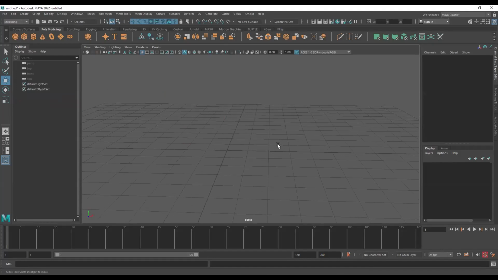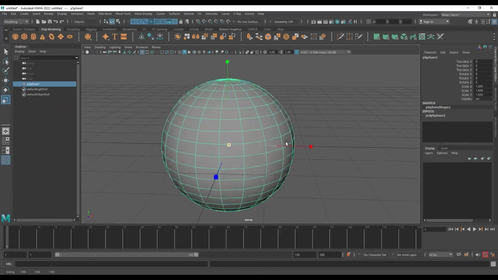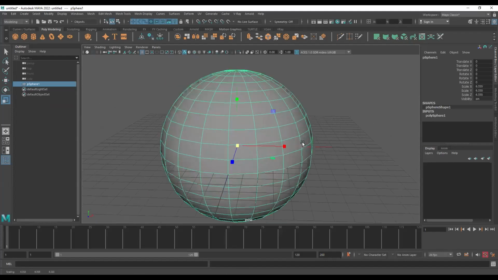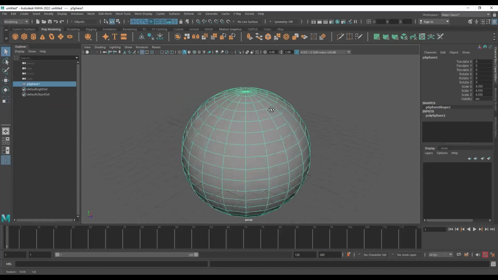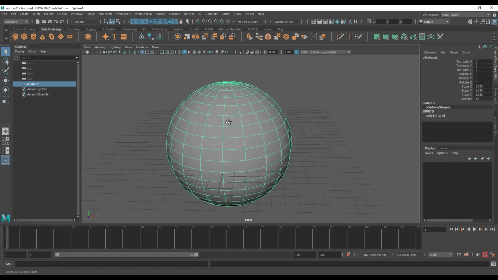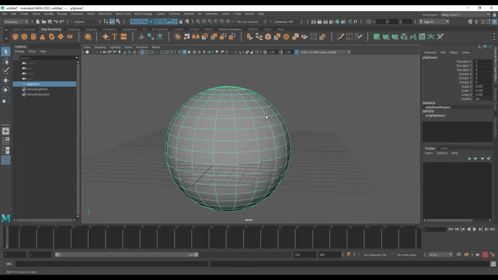So I will take a sphere and we will see more details about it. Till now, we have only seen it as a normal object. But you see all of these lines going all over it. Like when the class started, I talked about it, right? We have all these squares going along. Now, these squares are known as polygons, okay? We can select them individually and change their shapes.